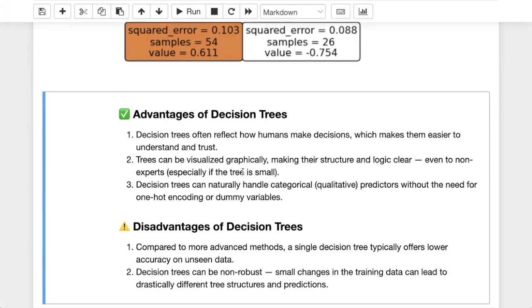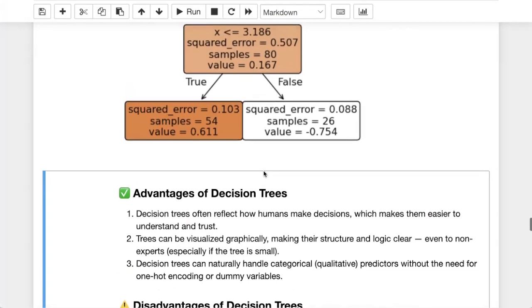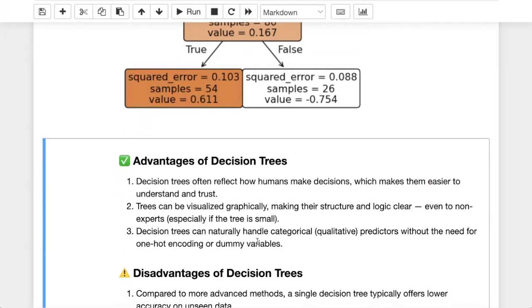And also trees can be visualized graphically, like the one we had here, which is very nice and easy to communicate the result of your model to even non-experts, right? Because everybody can look at these and explain why the model predicts the way that it does. And also, the other nice thing is that decision trees can naturally handle categorical or qualitative predictors. So in this case, we don't necessarily have to work with numerical or quantitative predictors. If you have something that is, let's say, two different cases and they're not numbers, we can still put conditions and say whether it's true or false.